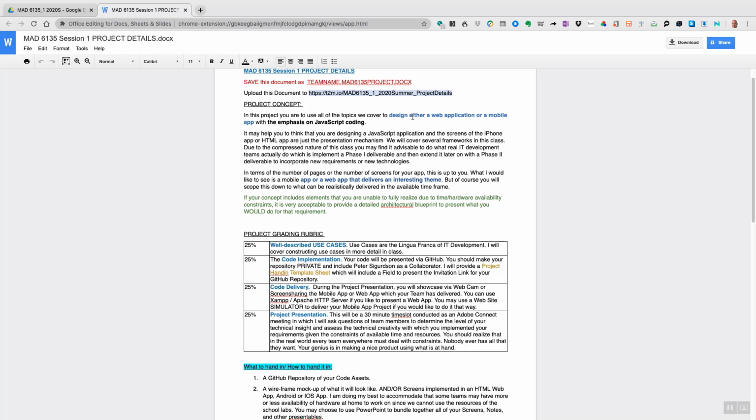If your concept includes elements you're unable to fully realize due to time or hardware availability constraints, it's very acceptable to provide a detailed architectural blueprint to present what you would do for that requirement.